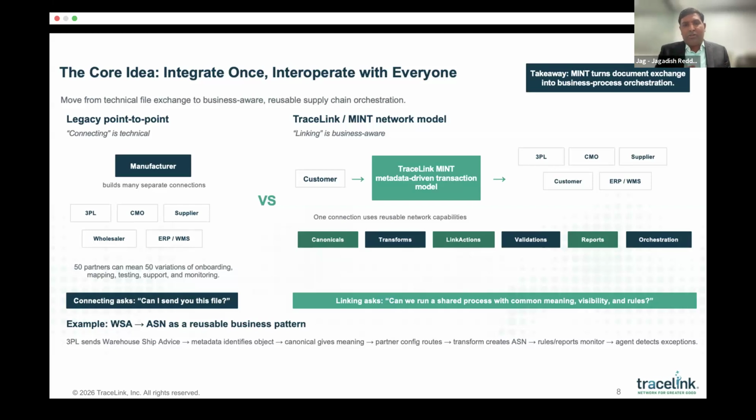And as I highlighted during my talk as well, integrate once and interoperate with everyone is not just a core Mint concept. This is the foundation on which TraceLink has been built, and it's been working on it since almost 2012 until now.